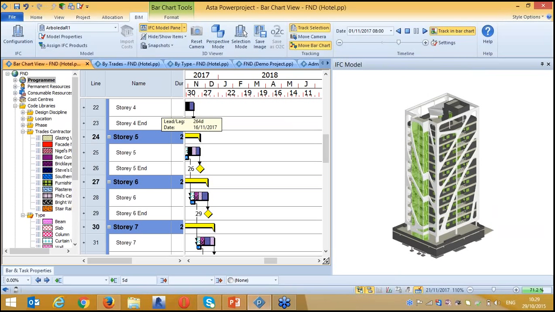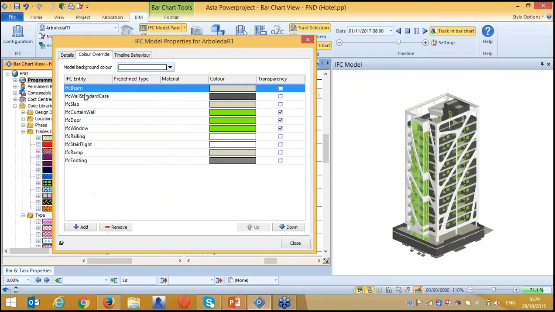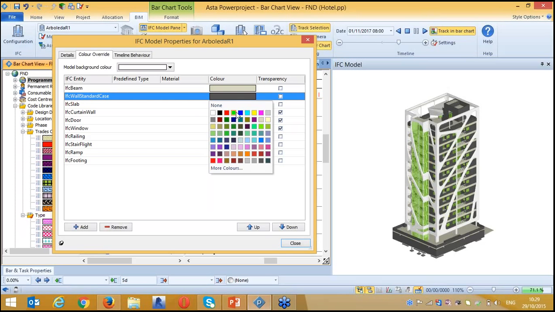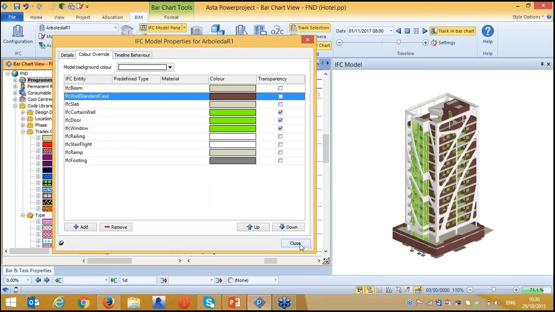What we can do also with the model is use the model properties. We can use some color overrides. I have already used them for the wall and so on. If you select something else here, let's say this one, you see this color is going to change in the model. It is good to have such functionality, because you can show all the superstructure elements in one color, all the plumbing in another color, and it will help you to understand the model better.